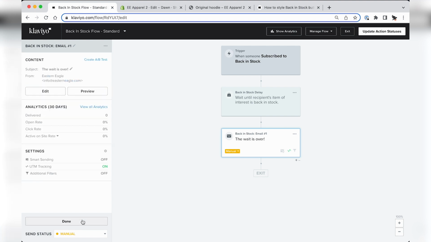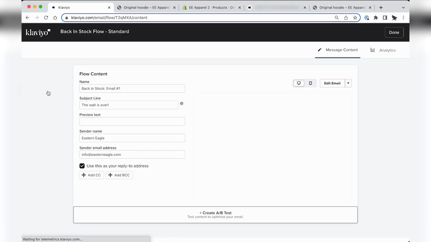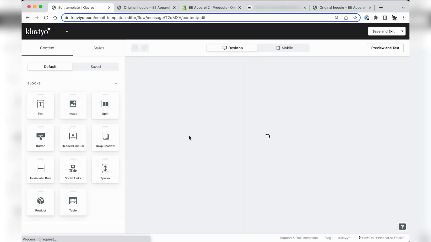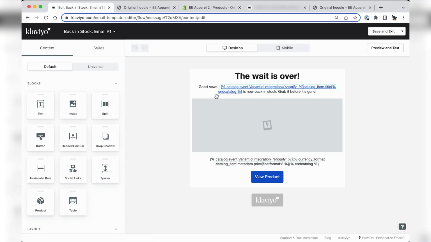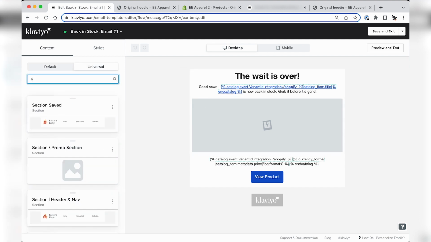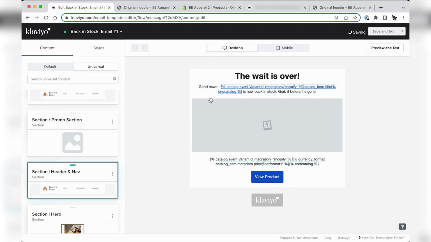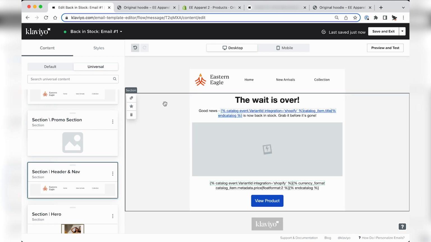To edit the design of the email, click on the email and click the Edit button. Be careful not to remove any code provided by Klaviyo, as it is used to personalize the email based on the product the customer subscribed to. We suggest adding your logo and navigation bar to keep the message of the email simple.